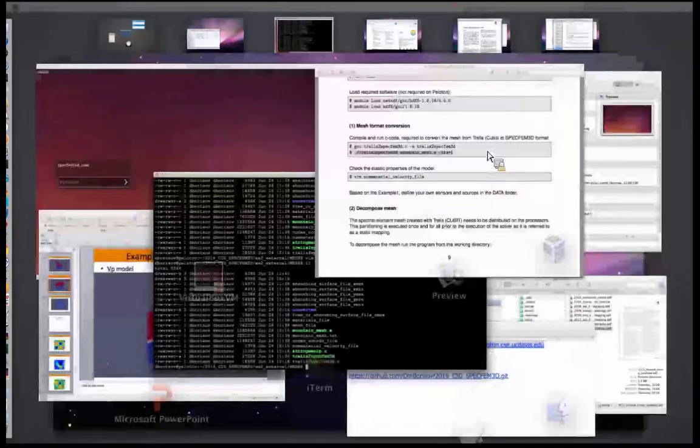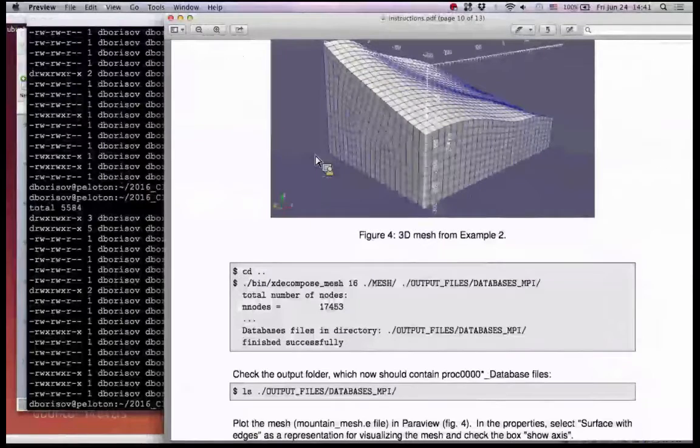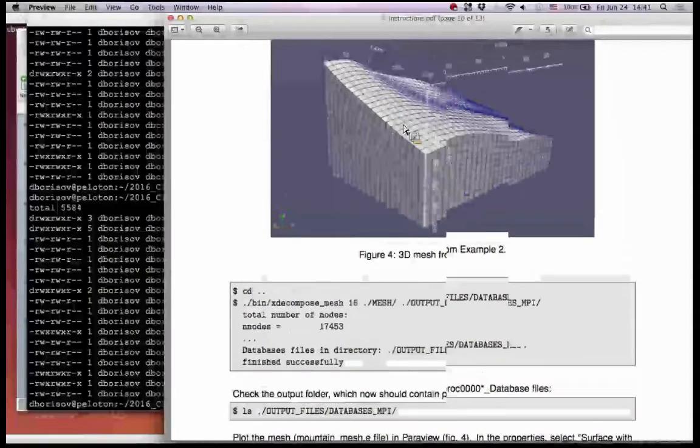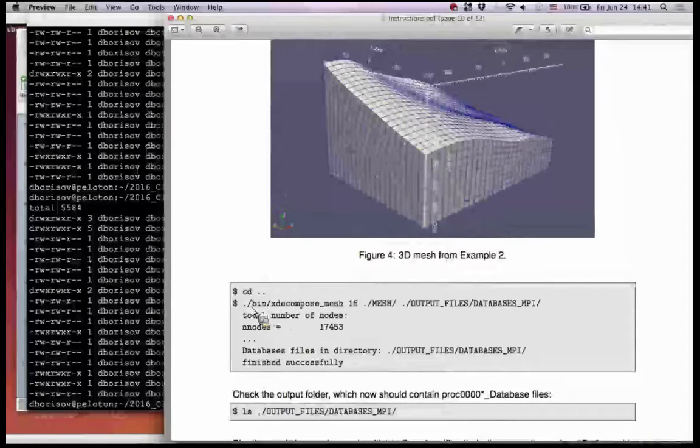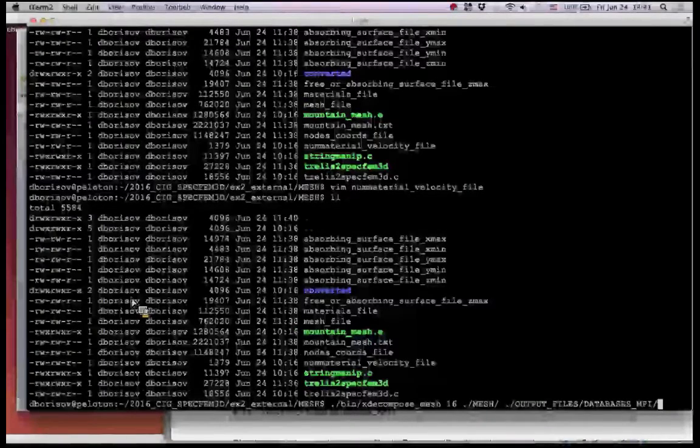So now the workflow is slightly different. We need to decompose the mesh. This is the first step. So we have this already. We decompose the mesh using this command on 16 cores.